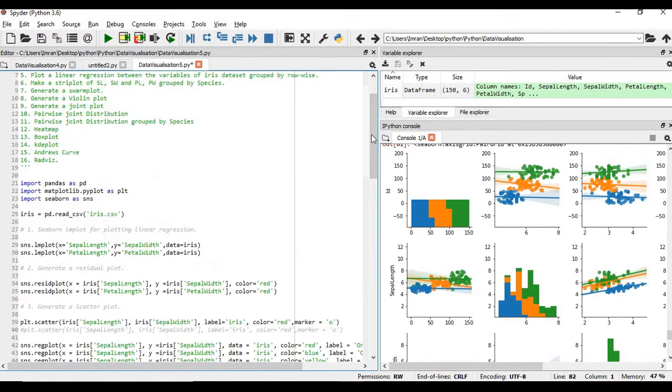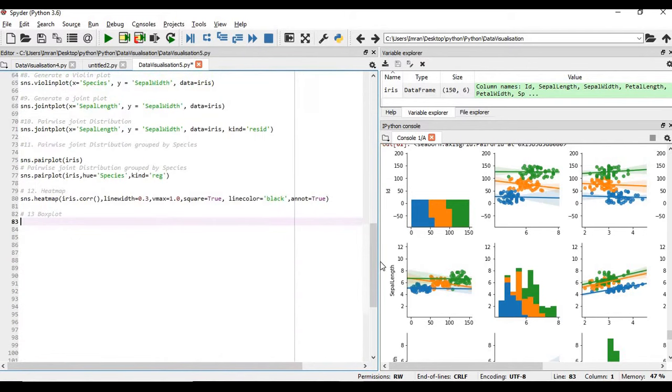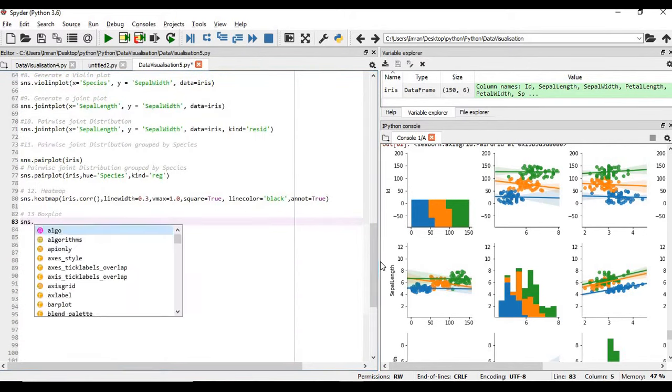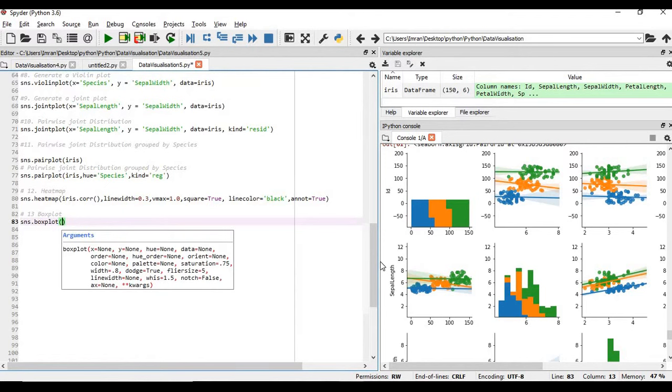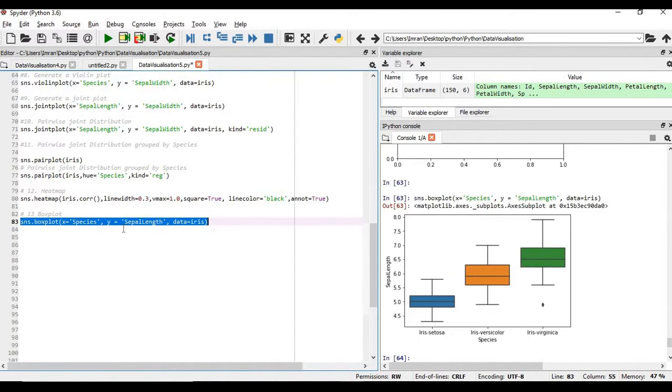Now the next is the box plot. The box plot is quite simple. We know sns.boxplot, we need to pass x equal to species, comma y equal to the feature, data equal to the iris distribution.